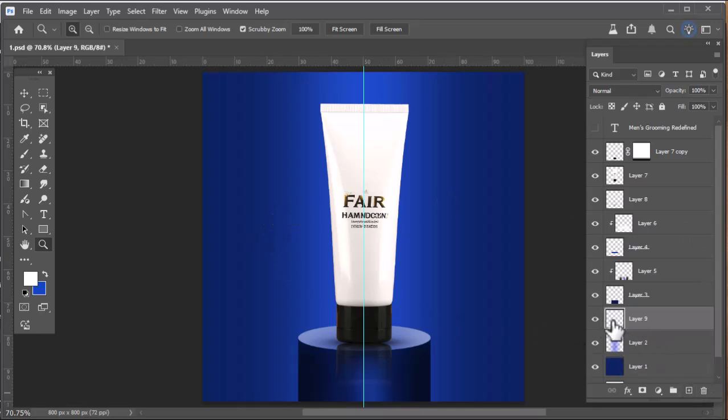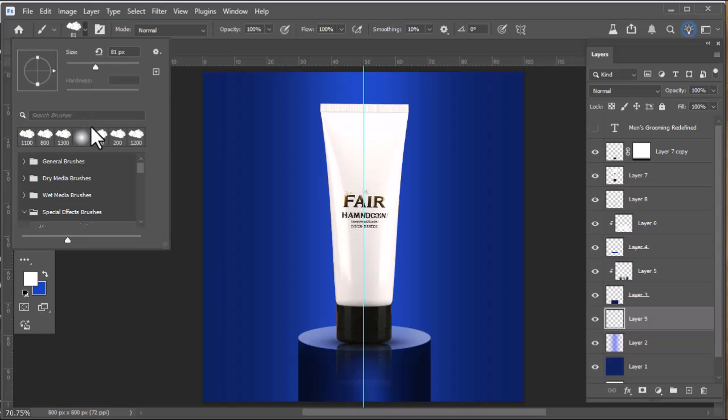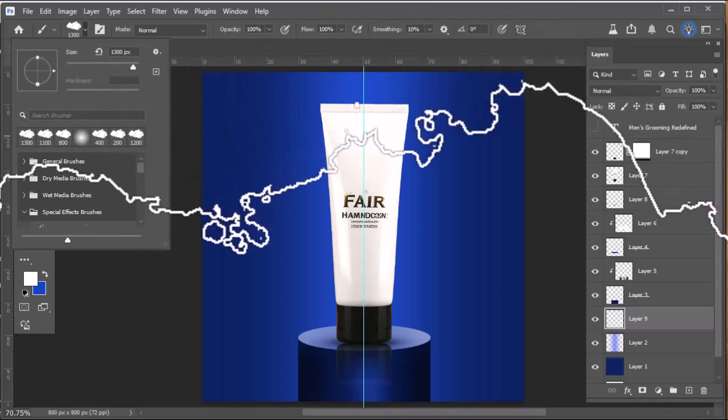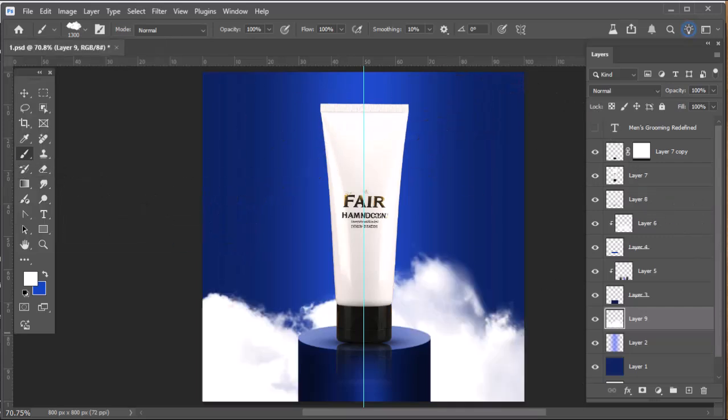Add a new layer above. Set foreground to white. Choose the brush tool. Select a cloud-shaped brush. You could have saved this brush earlier. If not, let me know in the comments. Reduce the opacity.